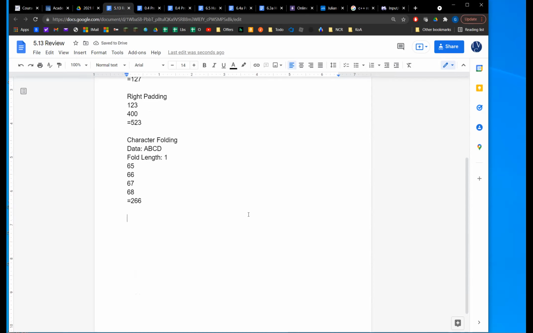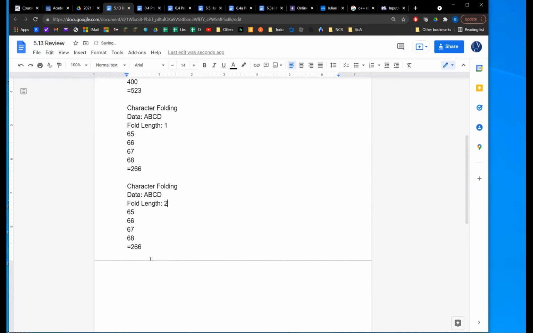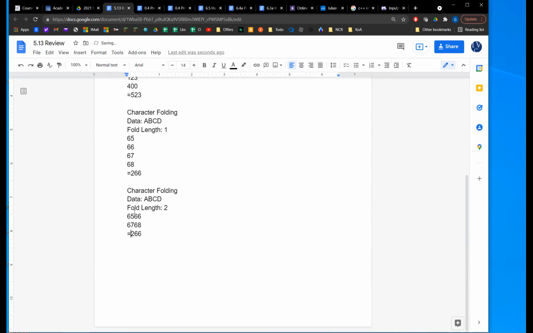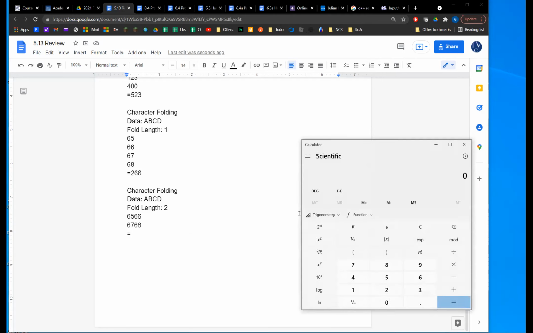So if we do the same thing with a fold length of 2, what we're doing here is we're just taking the values and then adding them together, and whatever that equals. Where's my calculator? That's what I'm doing. 6566 plus 6768.